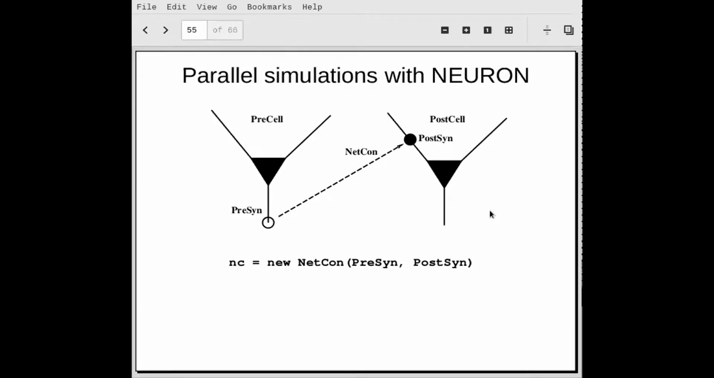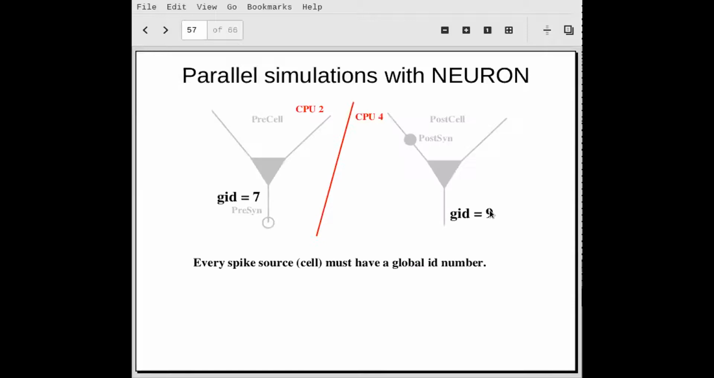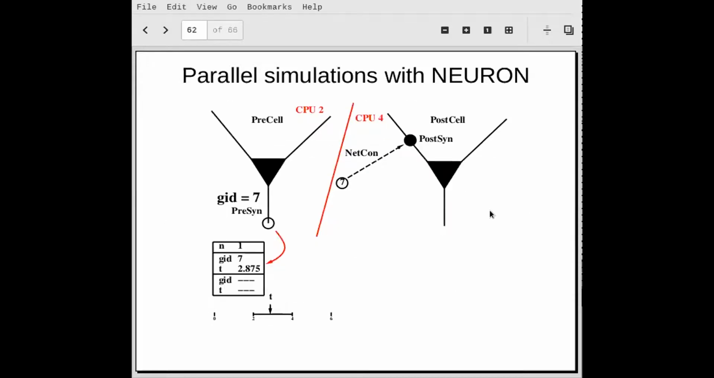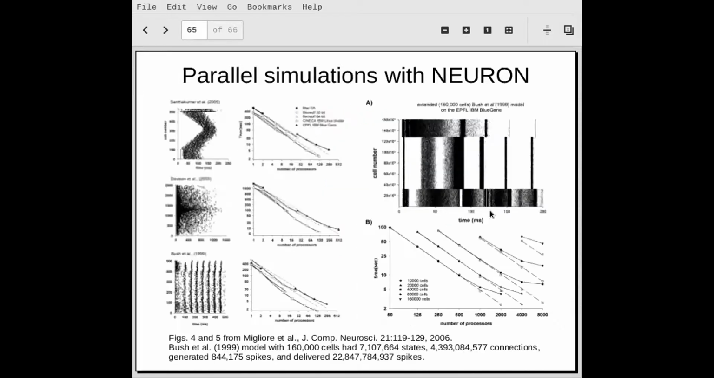And I will skip over how this works, and if we have time, we can come back to that. But the point is that there have been many published models that have used this feature, and benchmarks of performance have been performed with these various models, and generally they scale quite well.